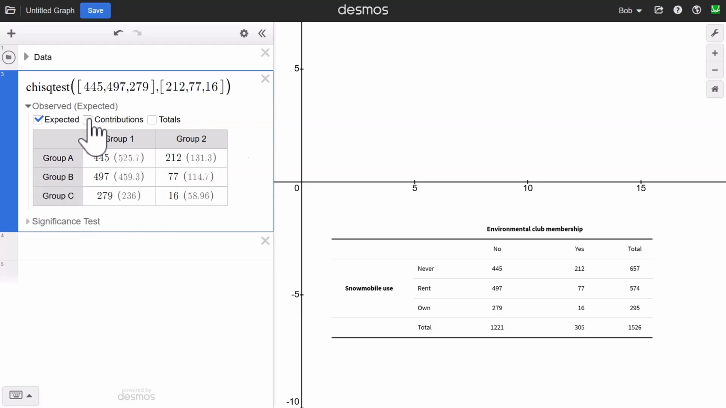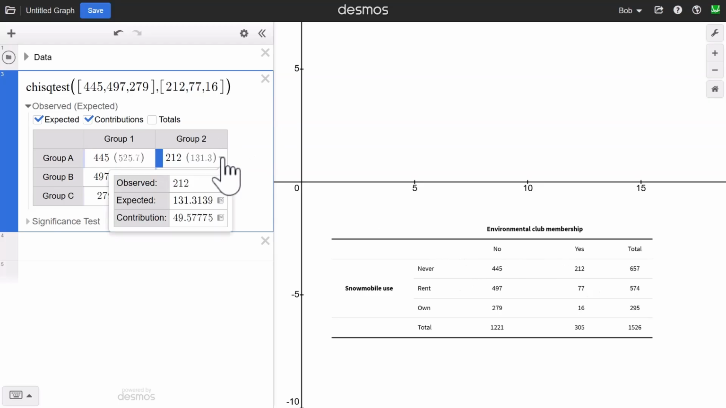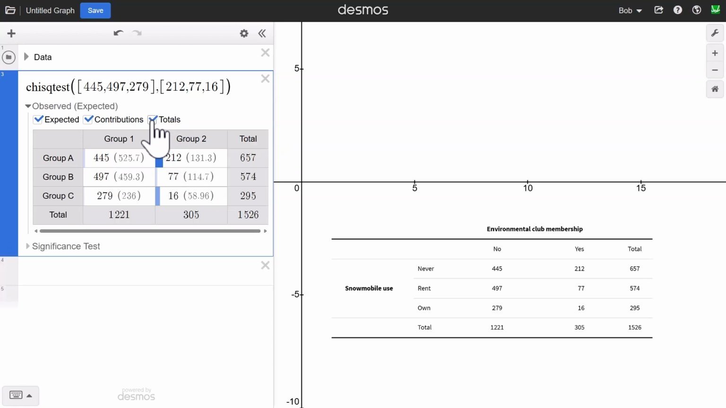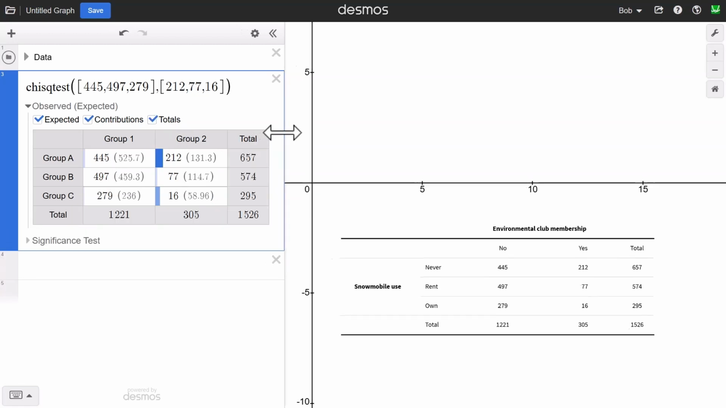I can also find those by clicking contributions, and I can see here that group 2, group A, which corresponds to the 212 here, those who do have an environmental club membership and never owned a snowmobile, they seem to add the most to the chi-squared statistic, 49.58 it appears. I can also add totals to my table by clicking the totals area. The totals check down here.